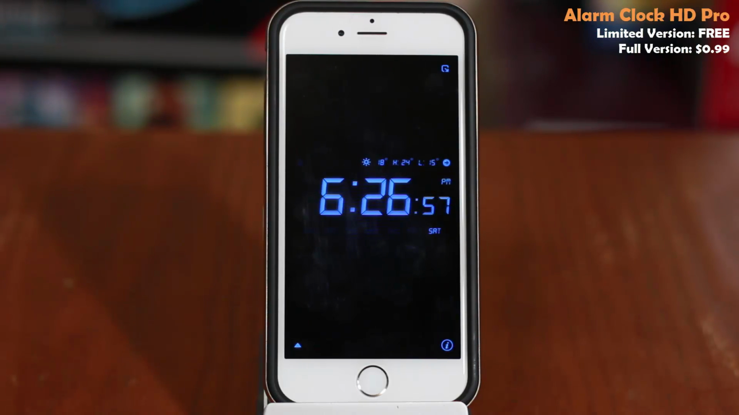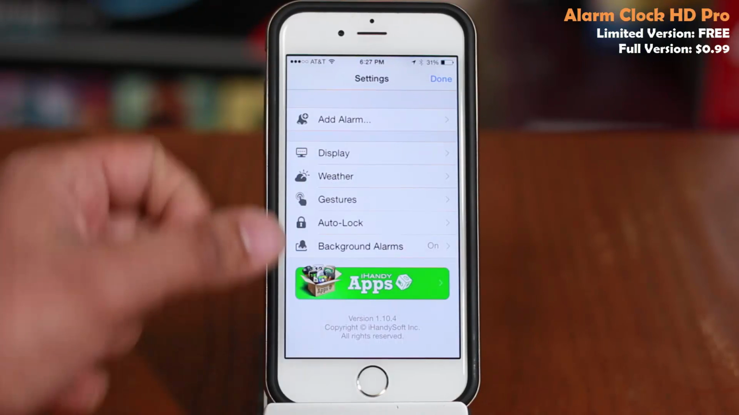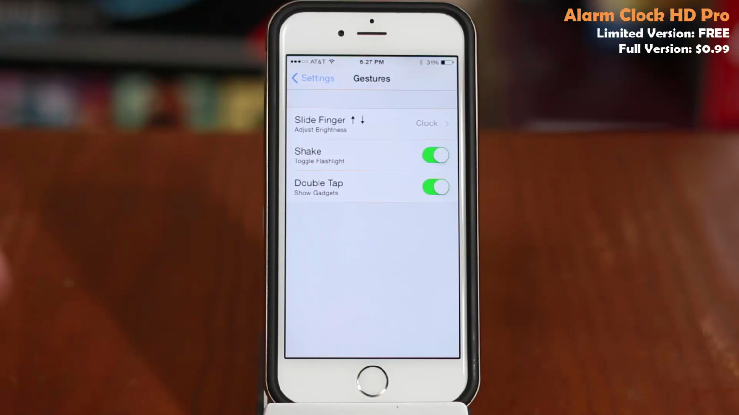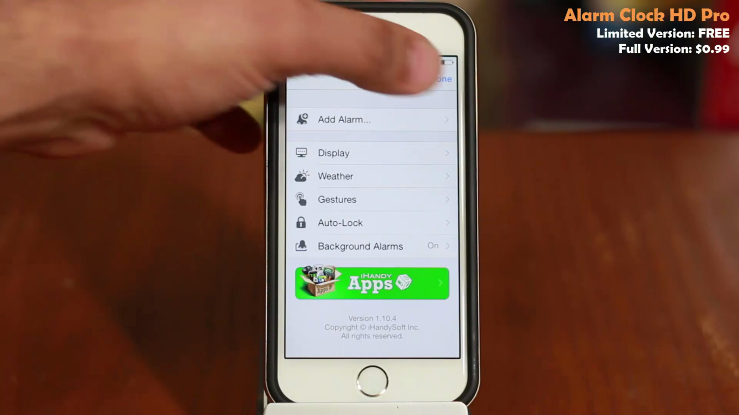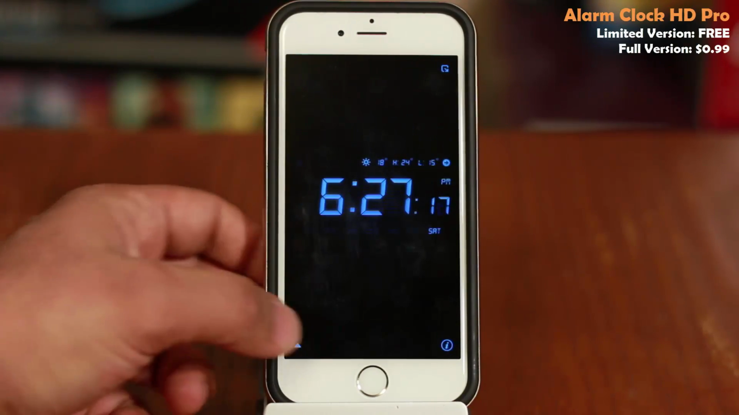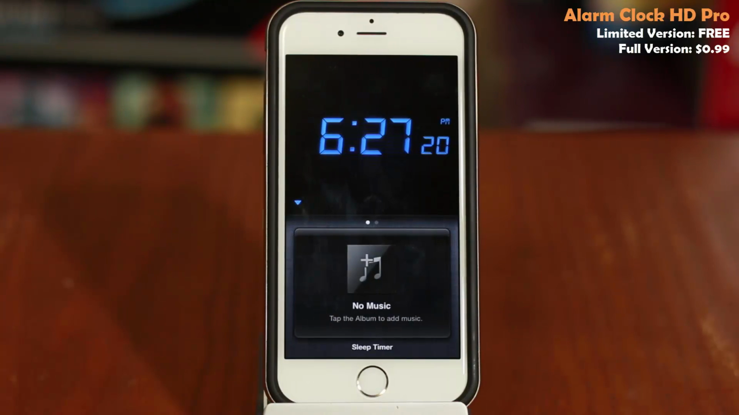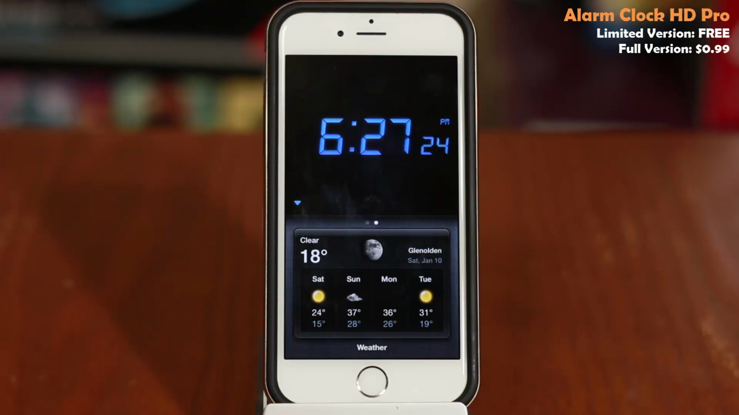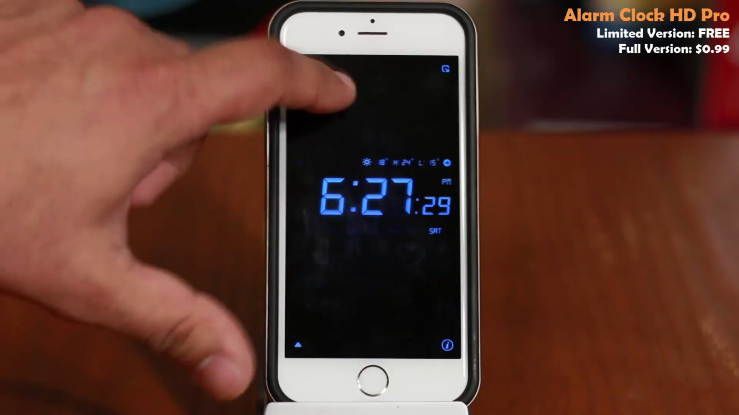And then one more thing I wanted to show you guys. If you go into settings, and if you go to gestures, if you shake the phone while the app is running, it's going to toggle the flashlight. So there's a built-in flashlight if you want to play with it. And let's go back real quick, go to done, double tap, and that brings up the gadgets. Remember I told you to tap this? These are called the gadgets. You can add music here. You can view your weather forecast here. Again, you can double tap anywhere to bring it up.